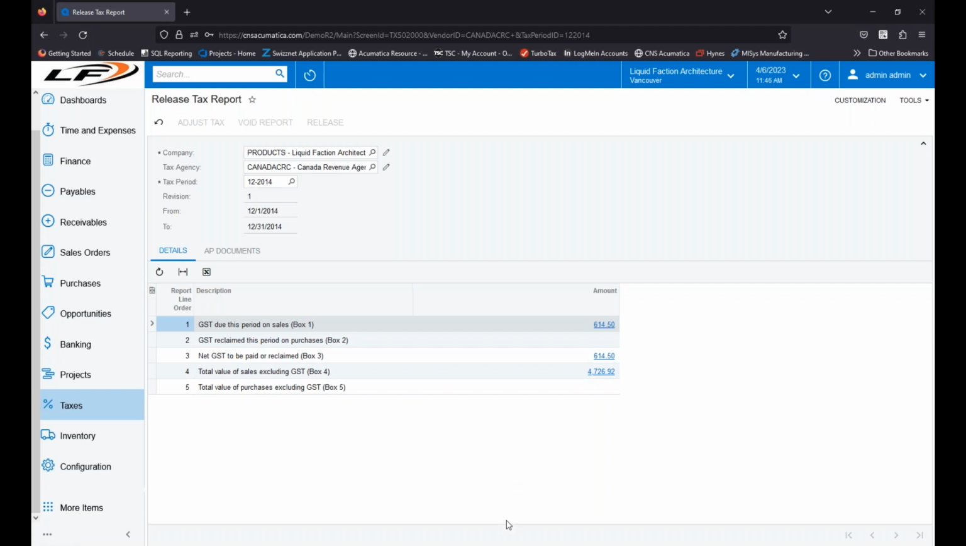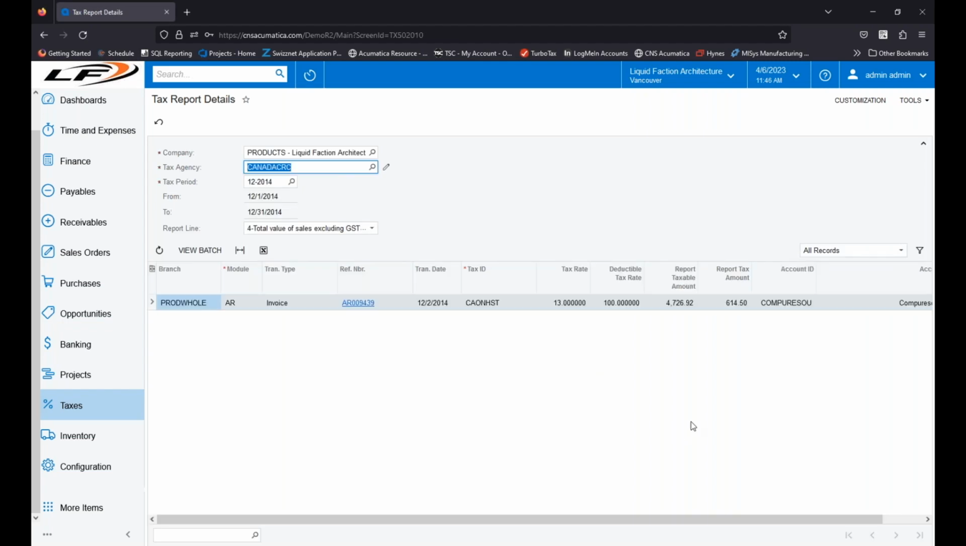So there's two options that we could do here. We could click into this and it will provide me with the information. So in this case, we've got one transaction at a 13% tax rate, which is going to have a component of GST and provincial sales tax most likely, because it's using the CA Ontario HST tax ID.